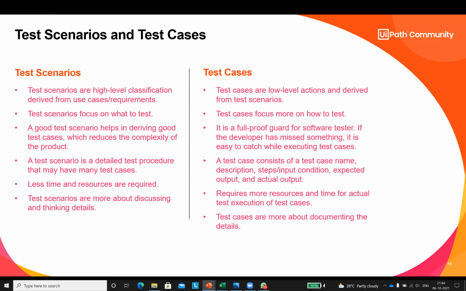So having a test scenario is a less time consuming task, but preparing a test case requires more time. You have to do a lot of analysis. You have to dwell deep into that. Like in that scenario, how many kinds of cases can come? So that is the thing.